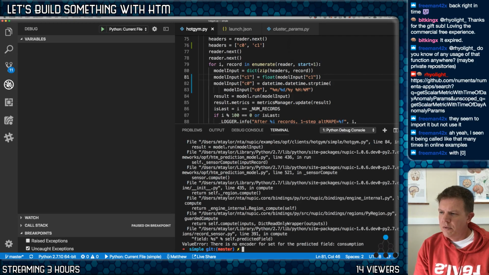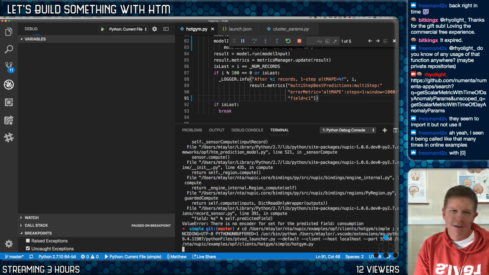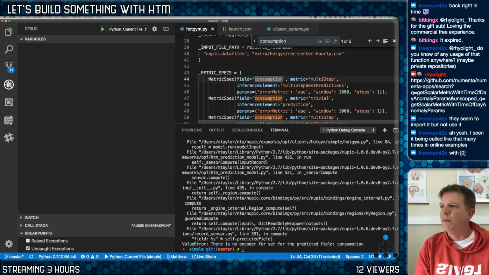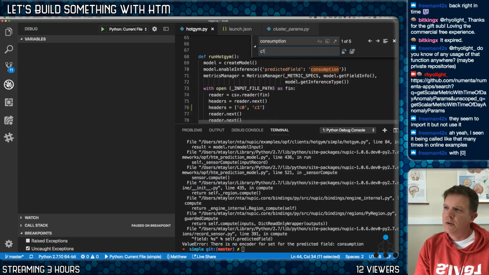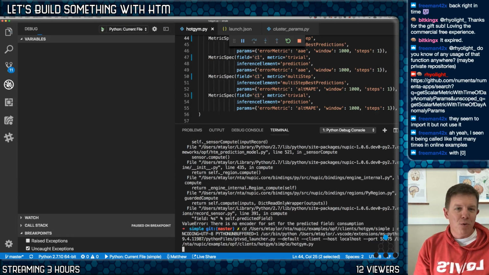There is no encoder for this set of predicted field consumptions. There's more consumption. Field consumption. That's C1. Okay. Let's try again. We're almost there, I hope. There's no encoder for the field consumption. Where else is consumption? Oh. Everywhere. Okay. Let's just replace it with C1. All of them, okay. One more time with feeling.